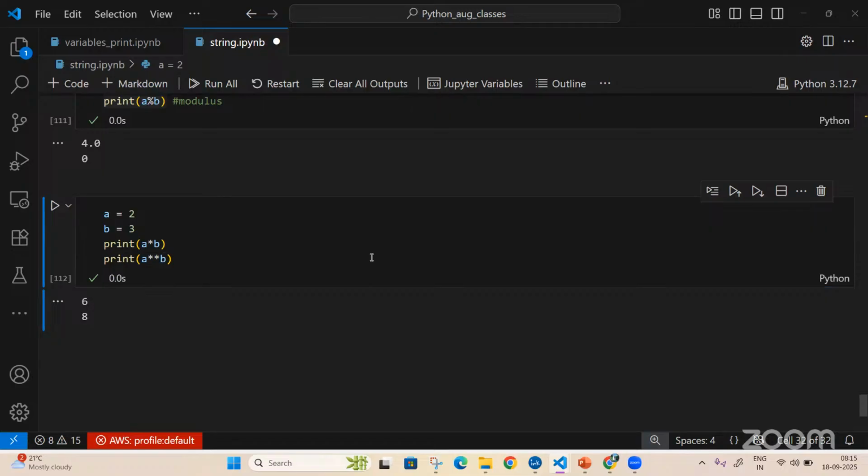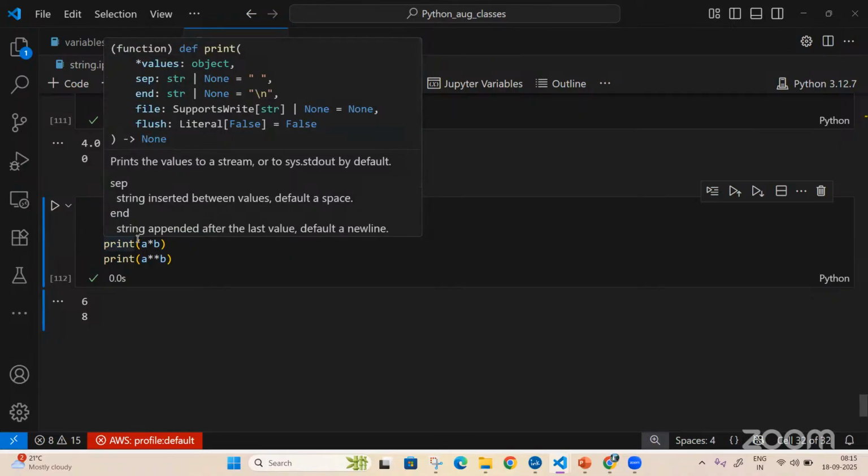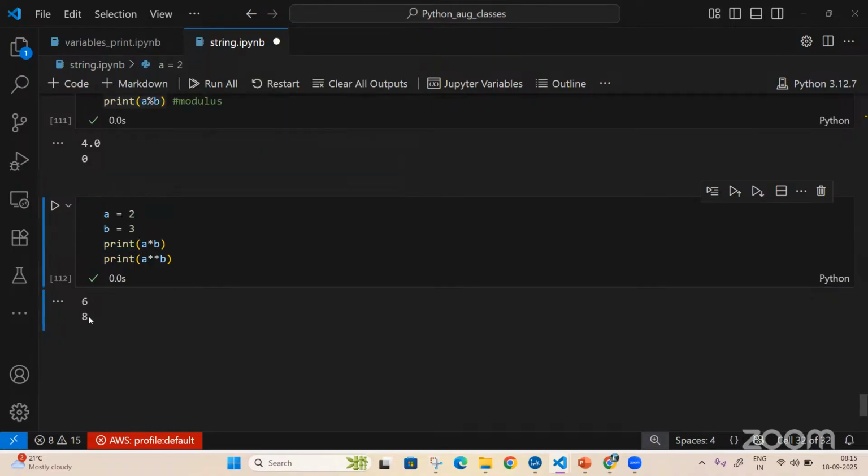Now what are you seeing here? A to the power B. Cube of 2. Exactly. So A into B is nothing but 2 into 3, that is the output. But whenever you put double star, that is the exponential. So it will go as 2 to the power of 3, which is nothing but 2 into 2 into 2. That is 3 times it will go. So we will get the result.